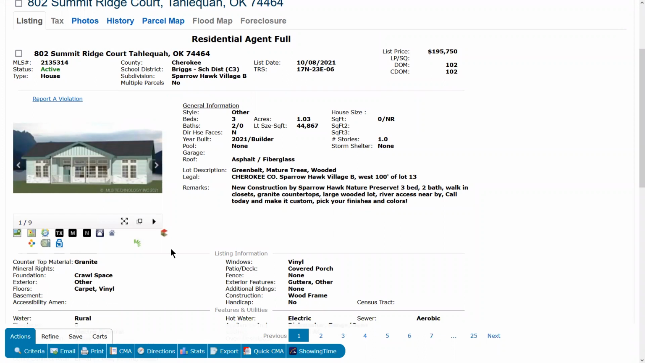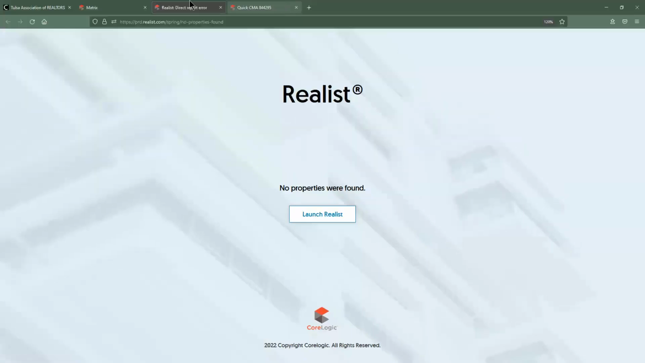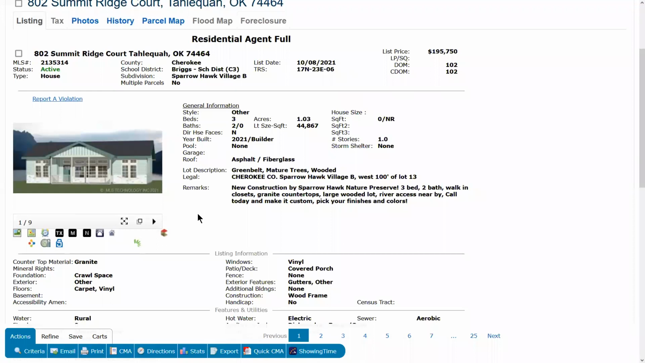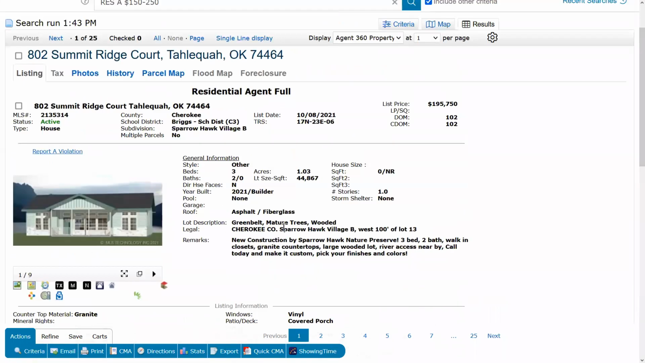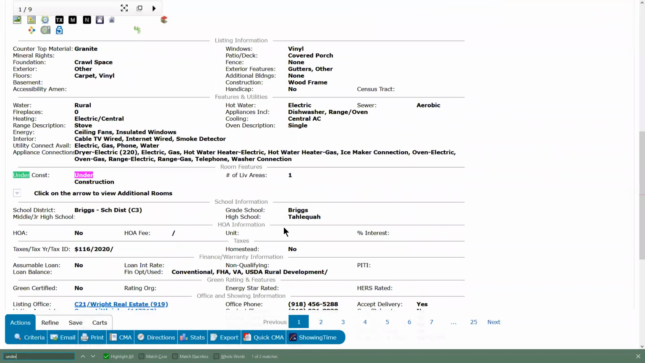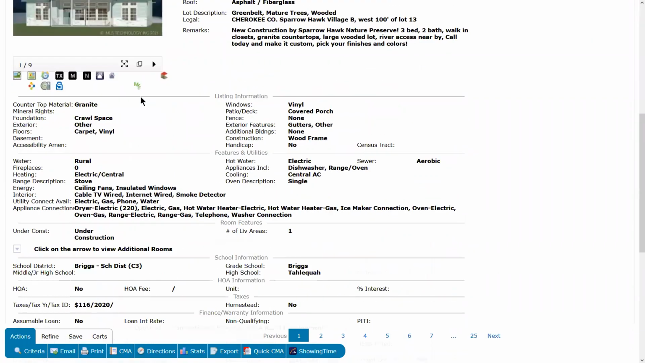So for instance, if you weren't entirely sure where this was physically located, and maybe the map was not correct, maybe the agent didn't tag it to the right spot, you can click on this Realist map option and it should locate you over to the area. This is a brand new property. It's unlikely that this is actually completed. Where is the construction? If I'm not mistaken, I think this is actually under construction right now. Oh yeah, under construction right here. Anyway, let's jump back.